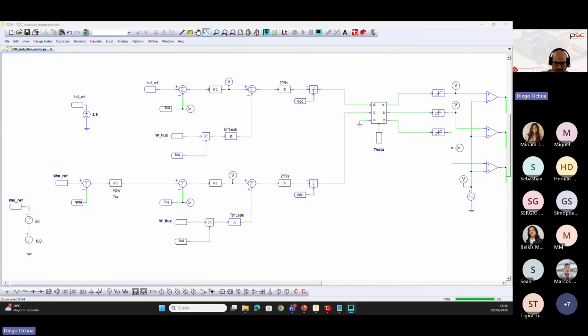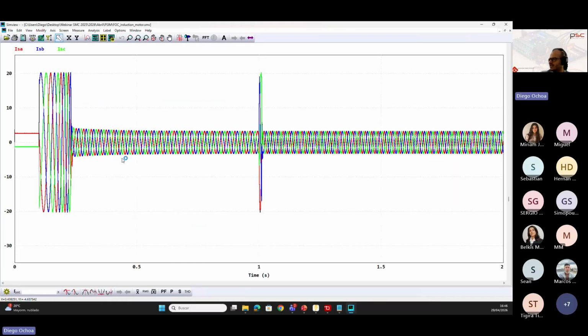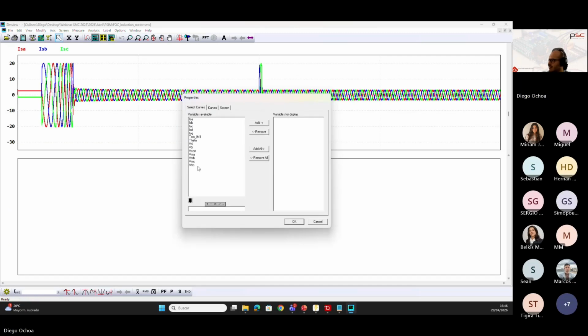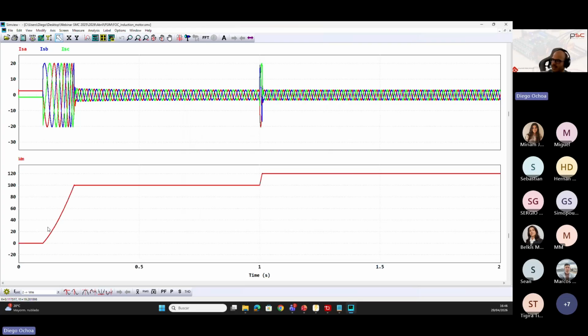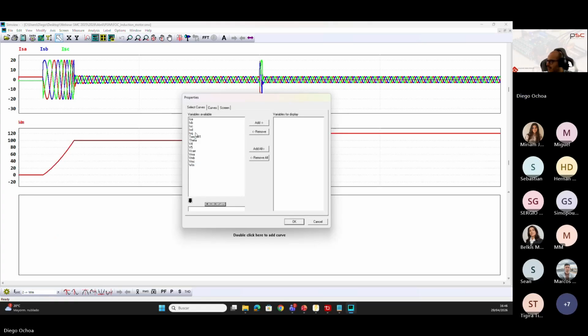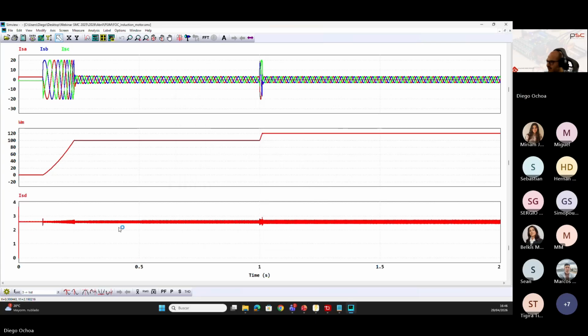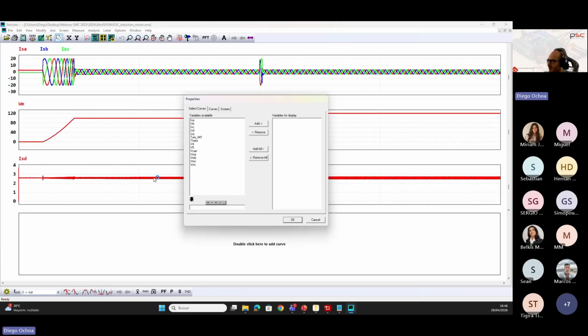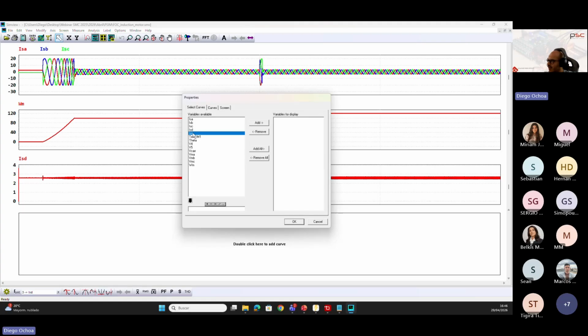So the simulation will finish. In that case, you can see this is the stator current of the machine. Here you can see the speed, which achieves the reference that we inject, and also you can see here the D-axis current, and also the Q-axis current.